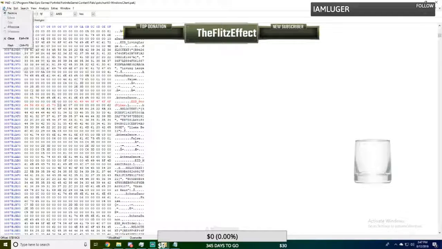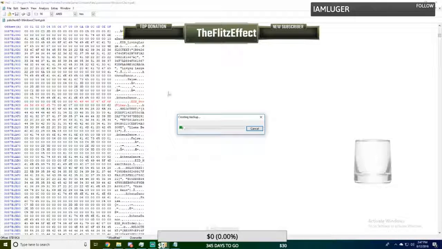So let's go File, and then we need to click on Save. Now this is creating the backup, so that if anything does happen, it'll just back it up, and then you can replace the file that you're currently saving with the backup file, and that'll help a lot. Also, if you don't want to click File and then Save, you can just click this floppy disk right here. Make it a lot easier.